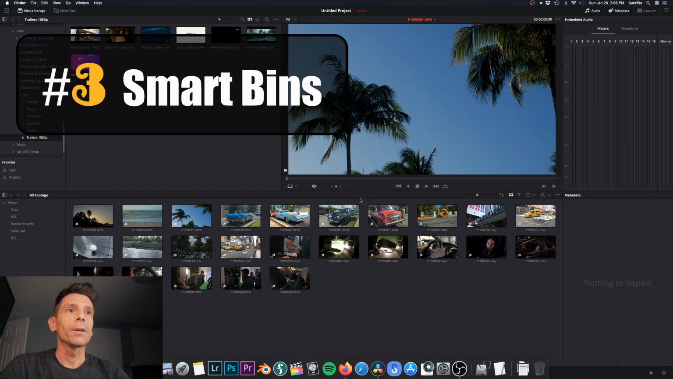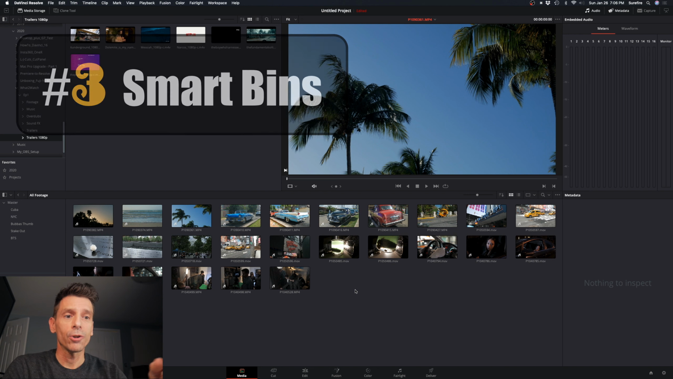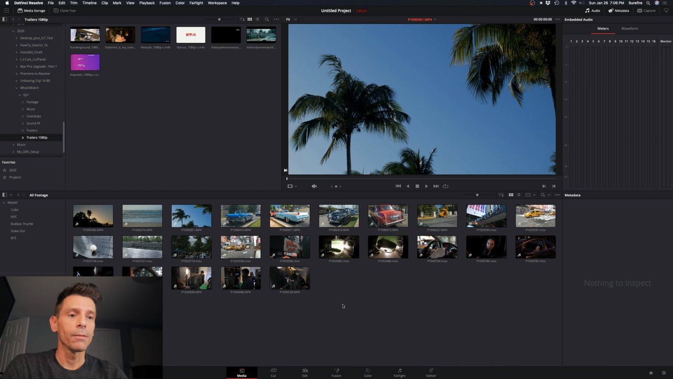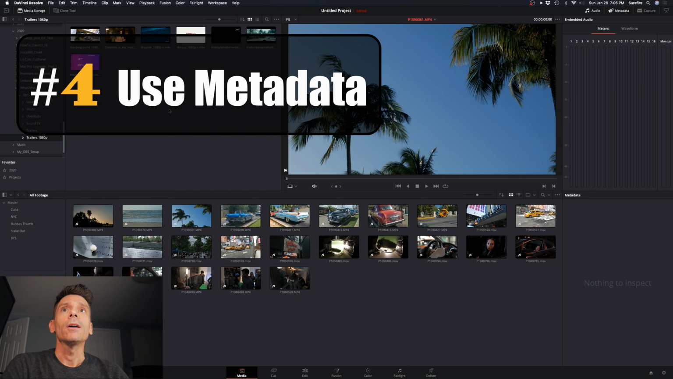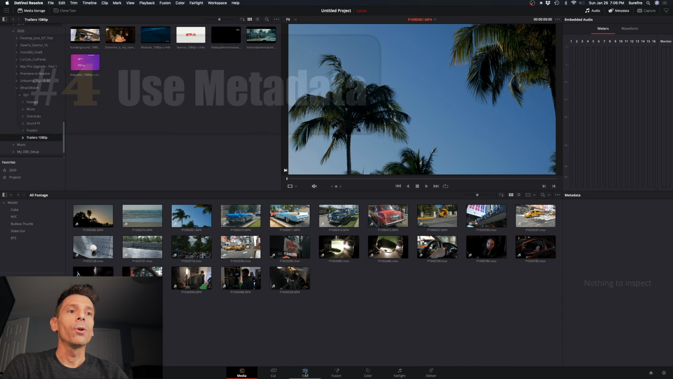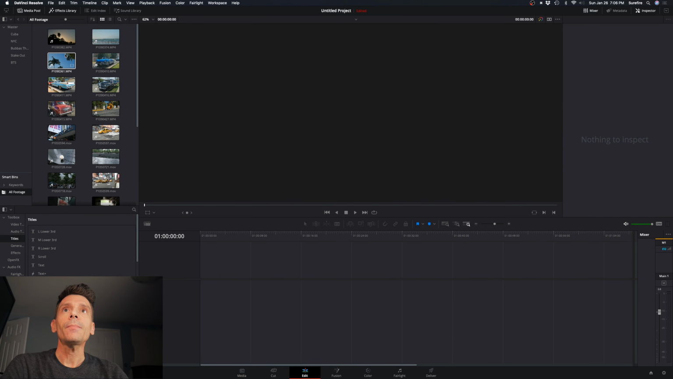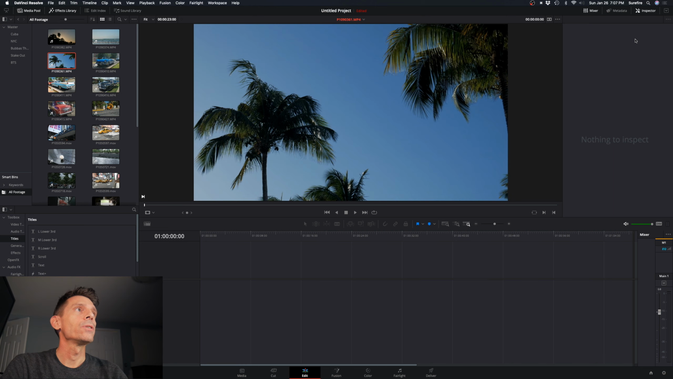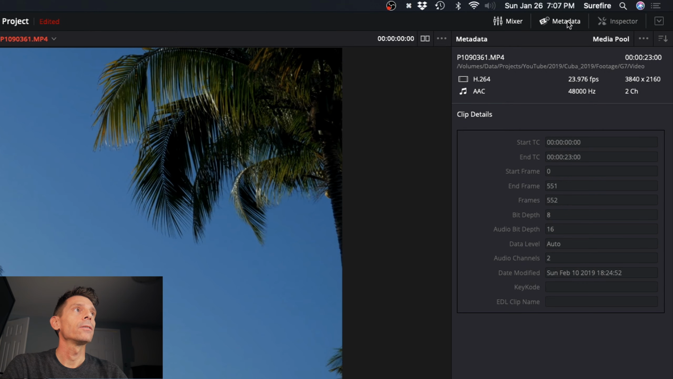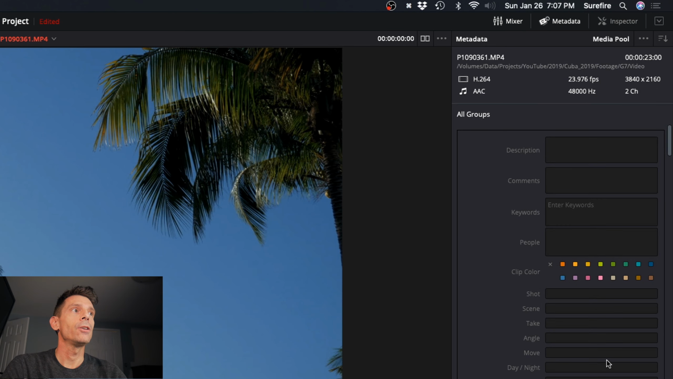Tip number 3. Actually, tip number 3 we actually did. That was smart bins. I kind of skipped over that and added that into what we were doing with our generate optimized media. Tip number 4, metadata. Let's just show you quickly. We'll go to the edit tab here, or edit page as they call it. If I double click on a file, I can go into the metadata over here. If I click on the top right here, you notice I can't edit it or anything. If you just click over here, you can go to all groups and then you can edit.